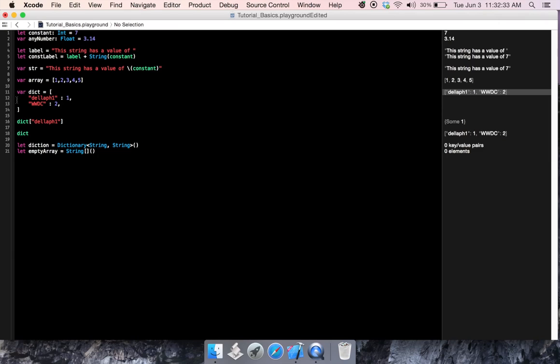And I've also created a dictionary, which basically has a key and a value. So here I have deleph1, and that's 1. WWDC is 2. Make sure you don't forget the commas. Commas are important. I keep forgetting them for some reason. And here if I write dict and then I put whatever key I want, I get its value, which is 1. Now if I just type in dict without saying what key I want, I'll get the key and value pairs. I can also create empty dictionaries and empty arrays like so.